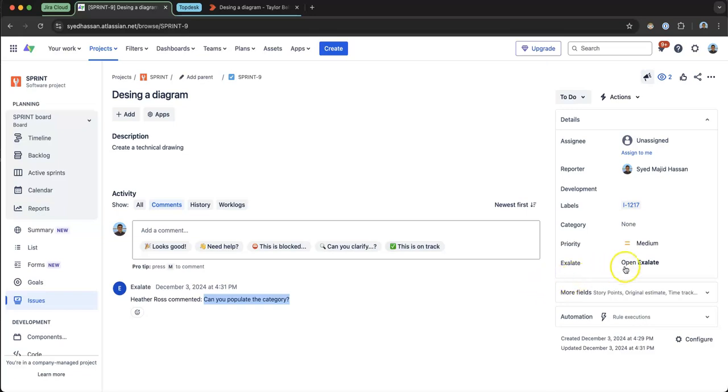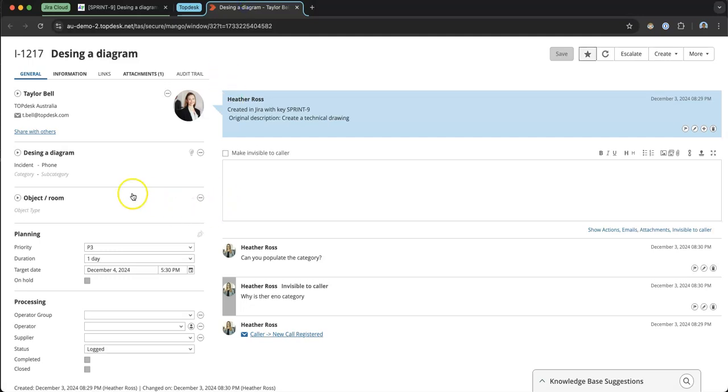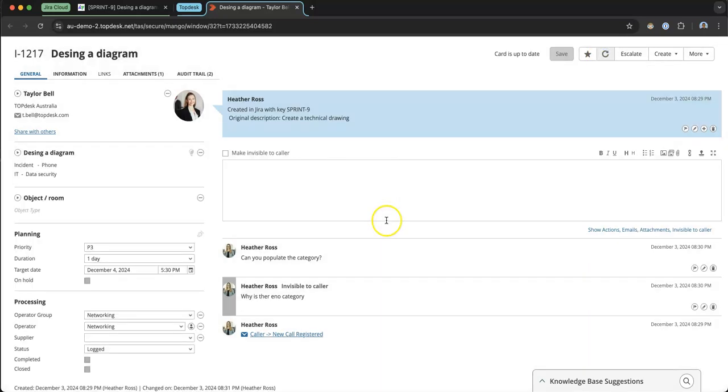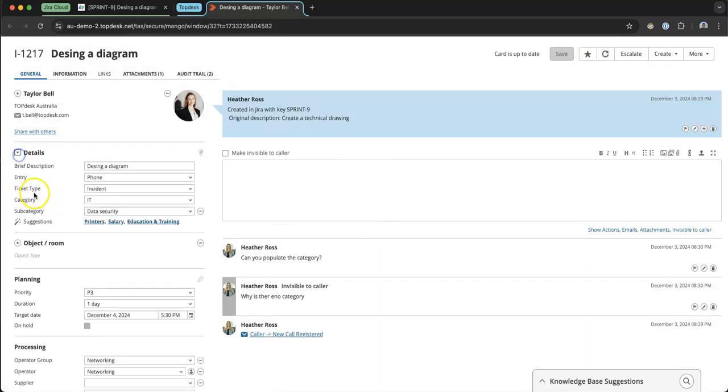Right, so let's actually populate the category. Let's populate it as IT. So what's happening on their side is that the category and the subcategory were not populated, and that's what basically we were asking, right? So let's do a quick refresh and see what we get to. Right, so the category is now populated, all good.